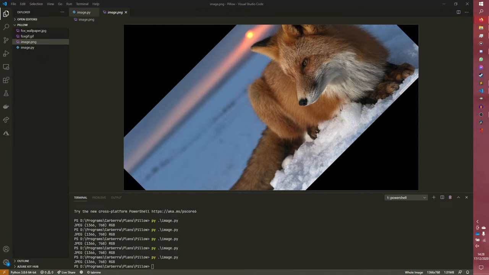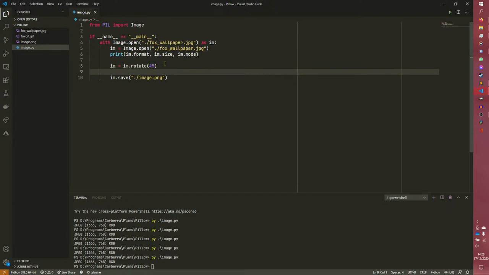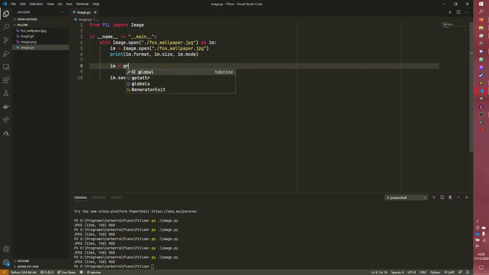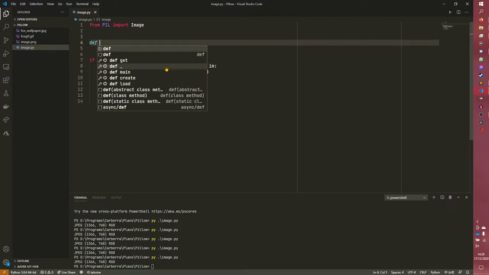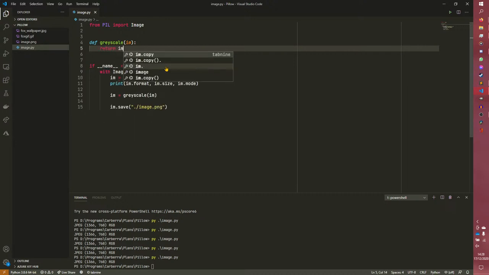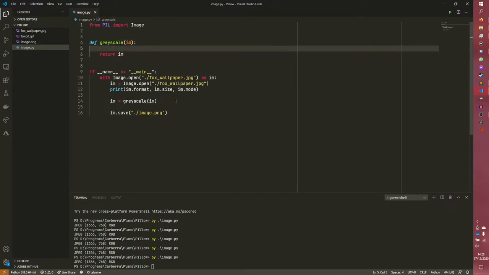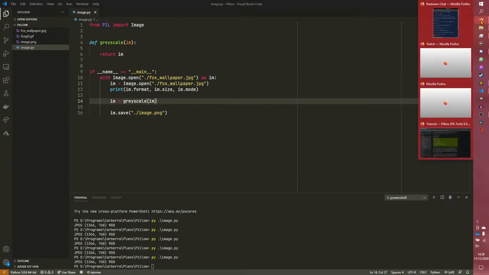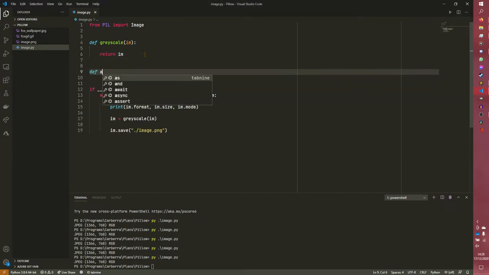Text. Maybe fonts and color. Simple grayscale converters, just three lines. All right, we'll do the grayscale first, and then we'll do text. So we'll do grayscale in, and then we'll just start defining functions, I guess. And then we've got to return the image back out. And then I'll define an add text function: image, text and position.